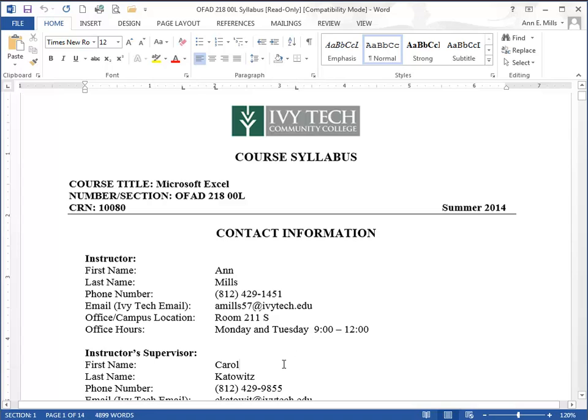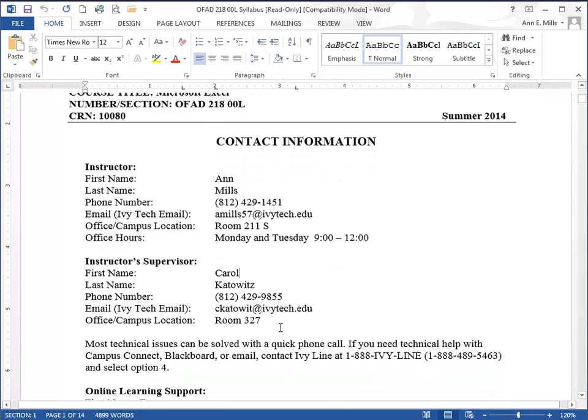And then the next area, the instructor supervisor, provide information about her. That's for the summer semester only. And then you'll notice too underneath that they've provided information here for any technical issues, particularly Blackboard, Campus Connect, email. The Ivy line number is listed there for you as well.